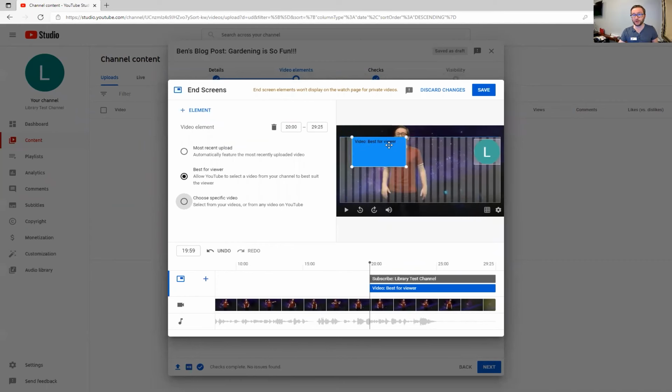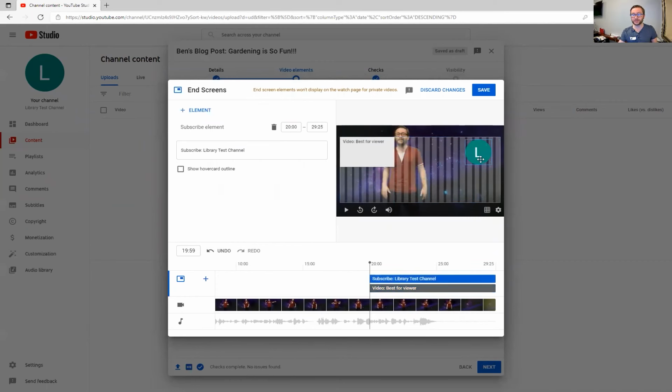You can move those around by clicking them and dragging them around, and doing the same thing for the channel subscribe one. Okay, so that's the basics of the end screen. You can lengthen or shorten those. It comes preloaded with the longest possible option, so you can only shorten or lengthen them from there.